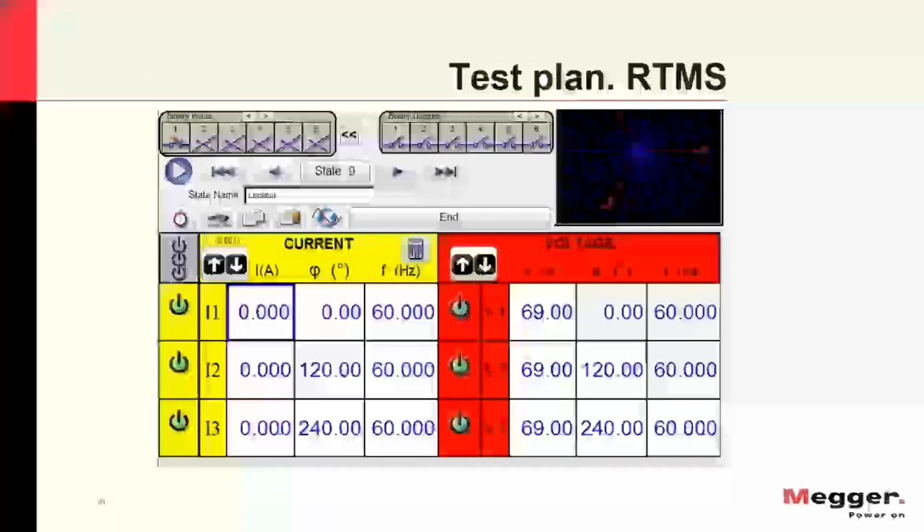All right. Again, I'm not saying you have to use the Megger test set. I guess you have to use a test set that allows you to create different states, and one state for each of the conditions that you want to test on the relay.